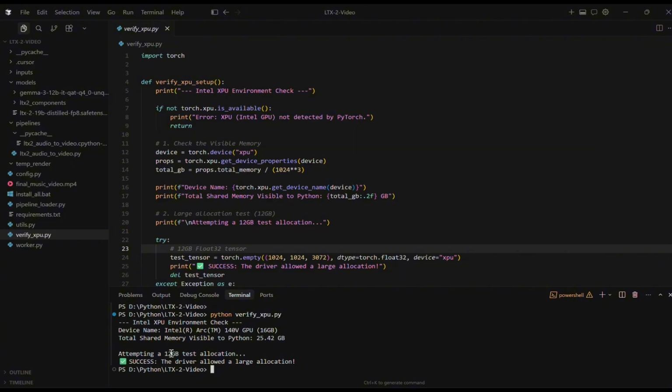So why test against 12 gigabytes and not 4 gigabytes? Testing against 4 gigabytes is definitely too low for our goals with the LTX 2 90B model. If you test at 4 gigabytes and it passes, it only tells you that your system can handle the absolute bare minimum for basic image generation or very small LLMs. It doesn't give you any confidence for video generation.